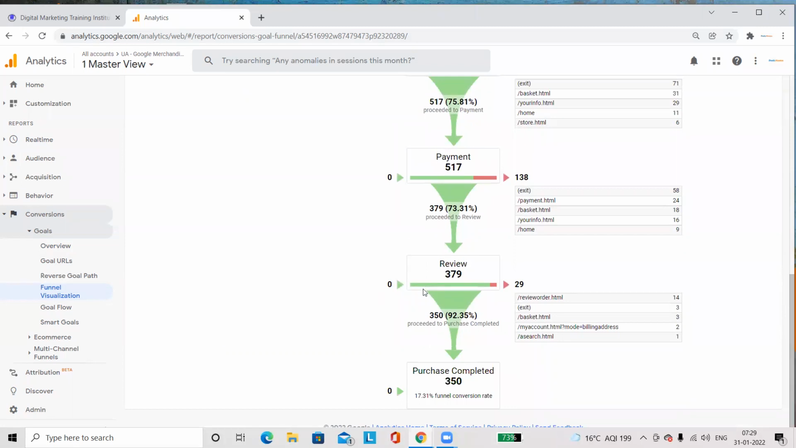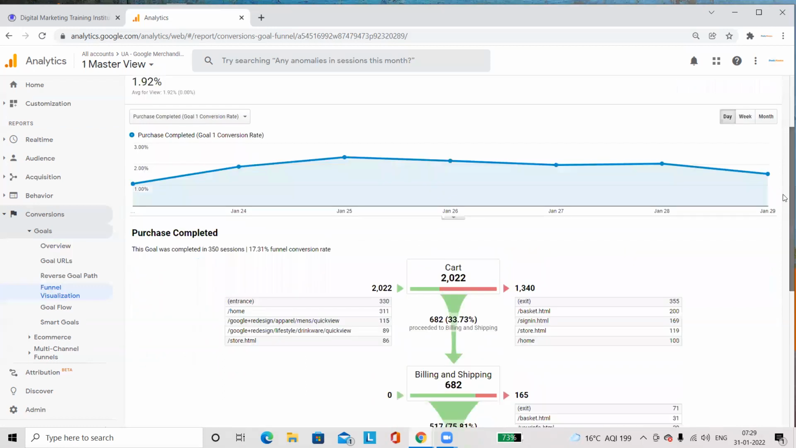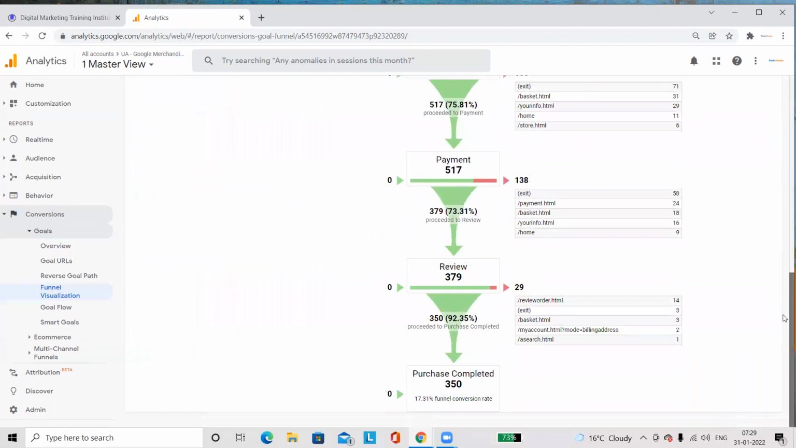See, after paying, the website may ask for a review section. Okay, like a verification thing. So this many people verified. Okay, and after verification, how many people paid? This many people paid. At last, 350 people purchased. Now what is the time period here? Like Jan 23rd, 2022 to Jan 29, 2022. In this time period, this many people visited your cart page. From there, this many purchases happened.